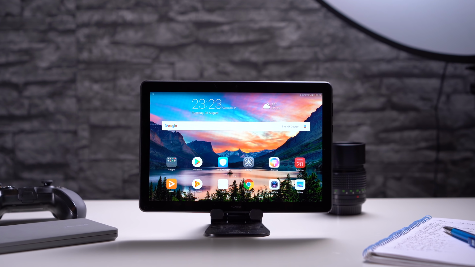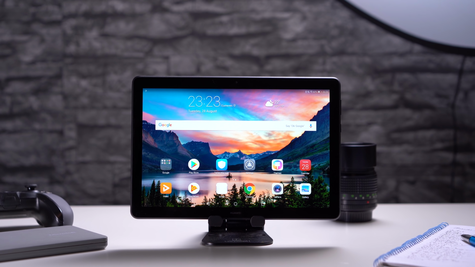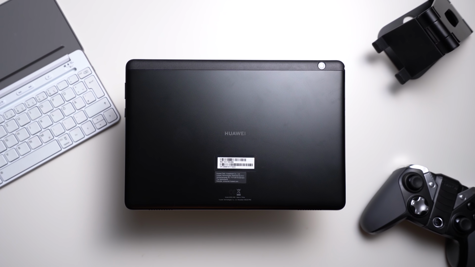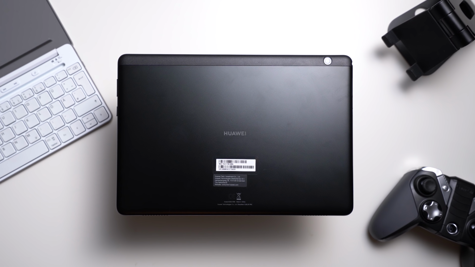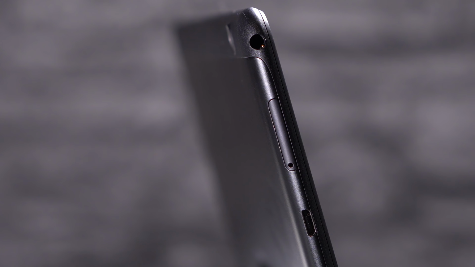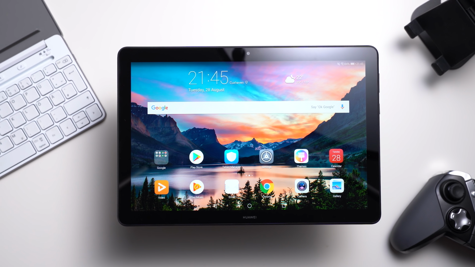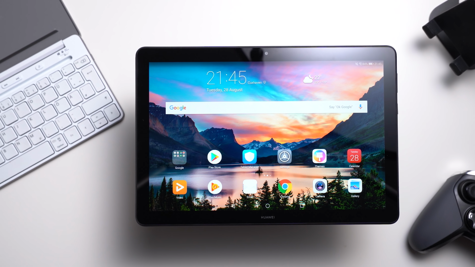Alright, so how good is the Huawei MediaPad T510? Compared to the T310, it is much better. The performance is much better, we get a much nicer Full HD display and Android 8. However, it is not outstanding in any way. Instead, it's a nice lower middle class tablet. And that is exactly how it is priced.